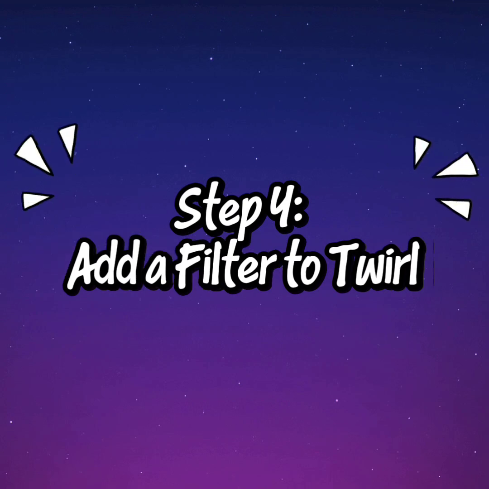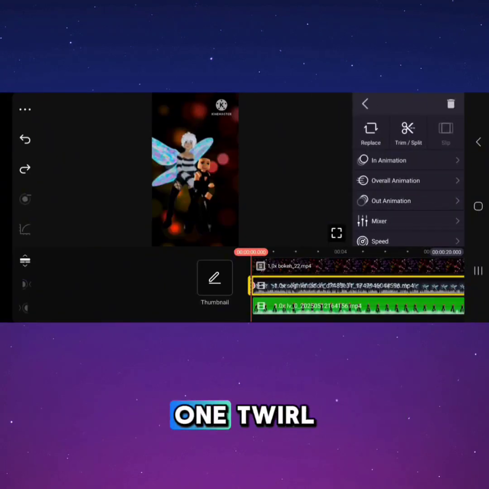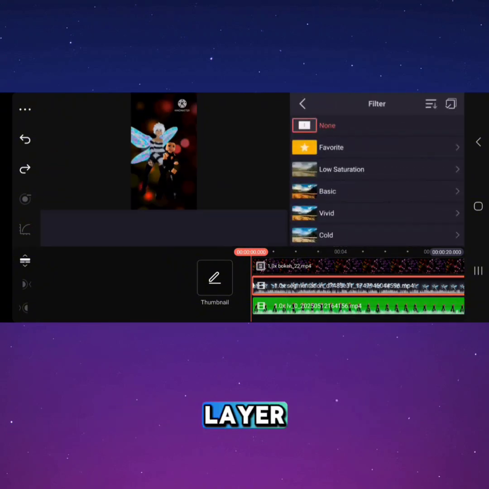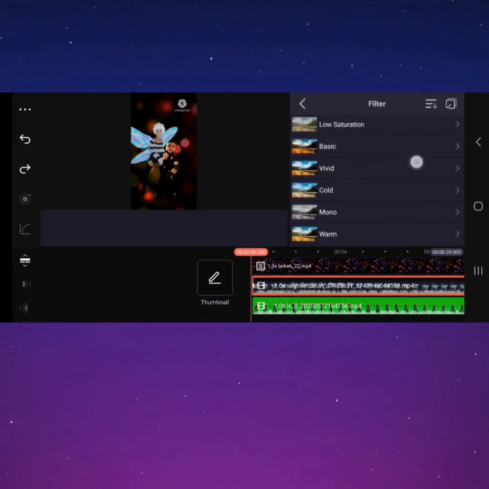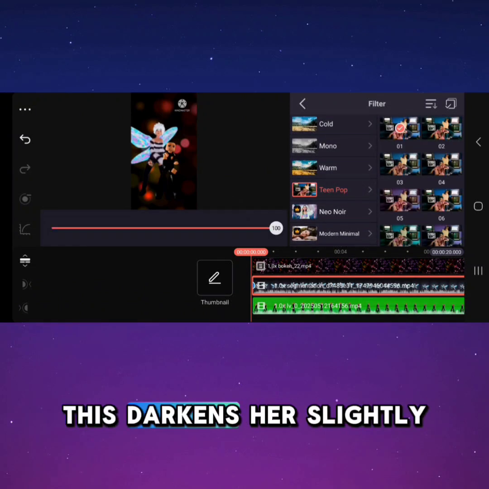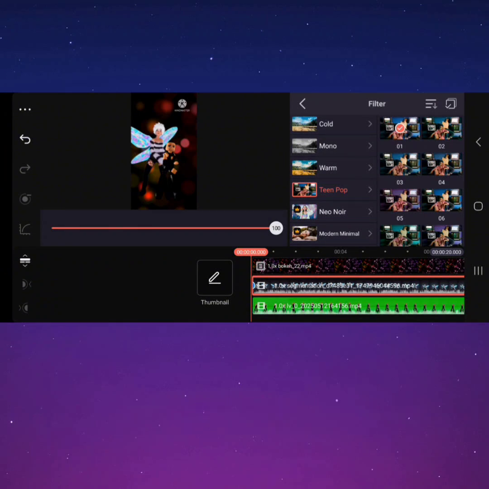Step 4. Add a filter to Twirl. Next, we're going to apply a filter to clip 1, Twirl, to darken her a bit. Tap on Twirl's layer, then scroll to Filter. Choose the Teen Pop category and tap on Option 1. This darkens her slightly and helps her blend in better with the scene.